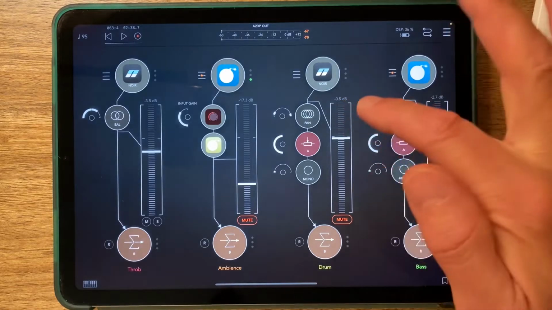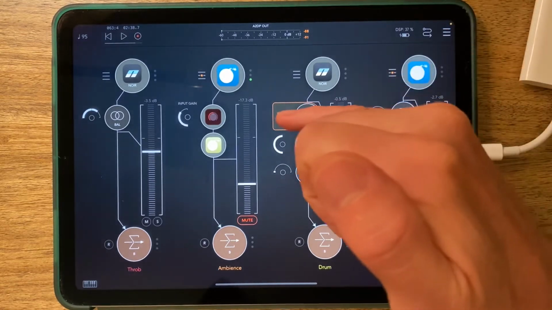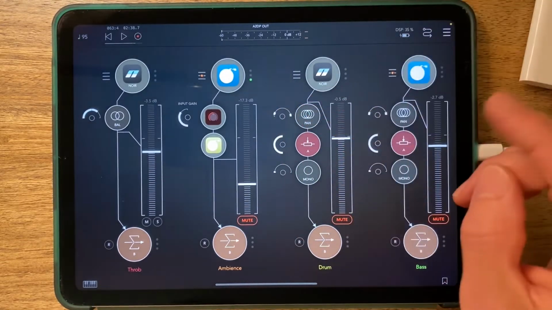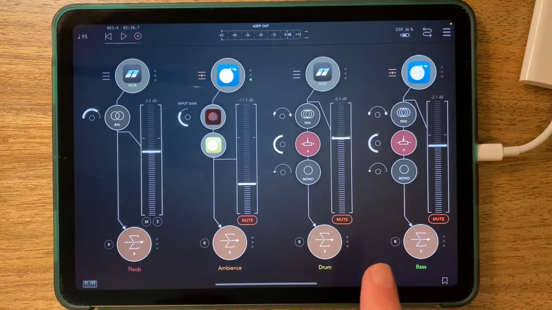And the way that you do that is you just do a long press on one of these blocks, and it gives you an option there. You can go pre or post there. So I just set that to post. So that's the first aspect of how I've got this signal routing set up in OM.